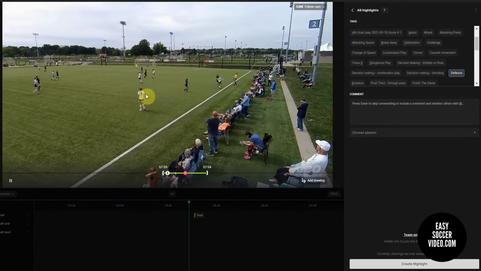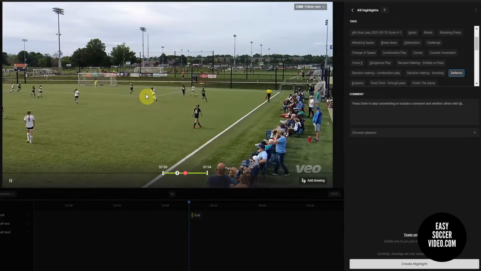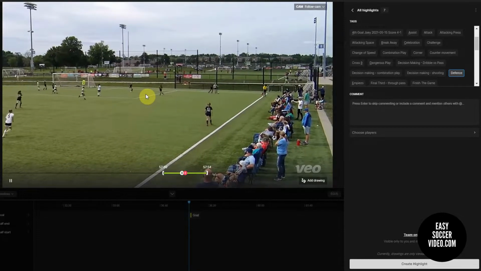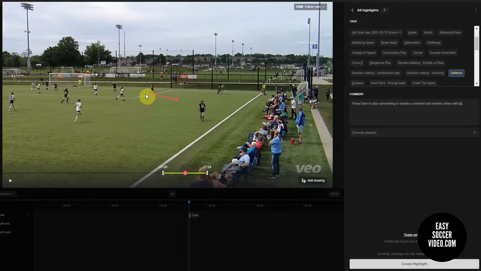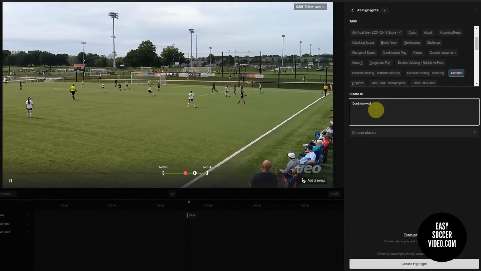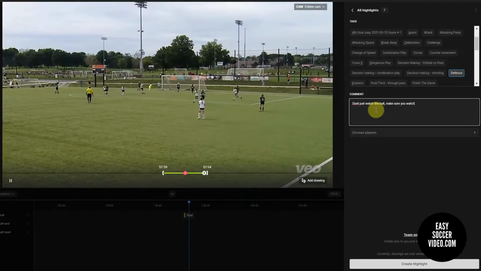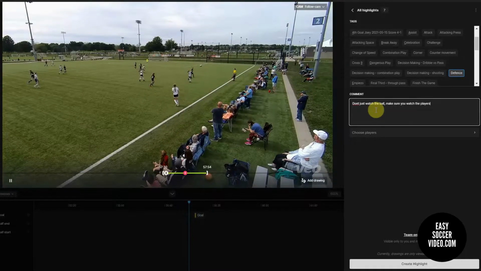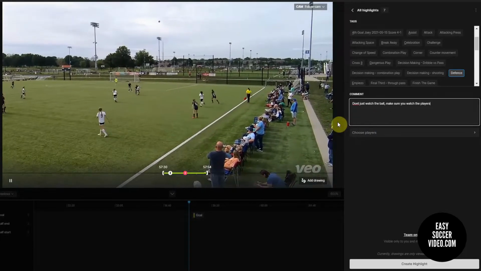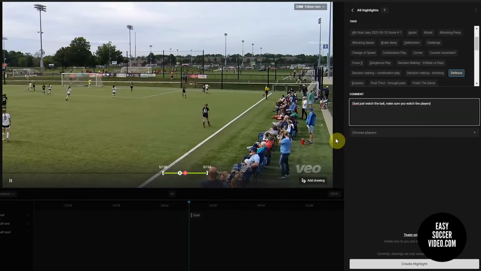One of the things that you run into, though, is that previous to this release in VO, every single clip that you created was visible to everyone on your team. So if you make this clip and then you leave a comment that says something like, "Don't just watch the ball, make sure you watch the players," or something to the effect to let them know what they could have done differently, at that point, everyone in the team can see it.